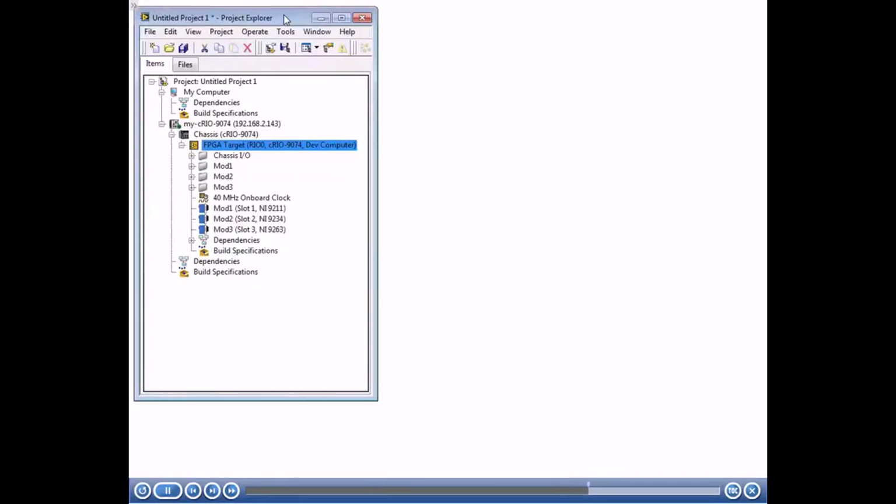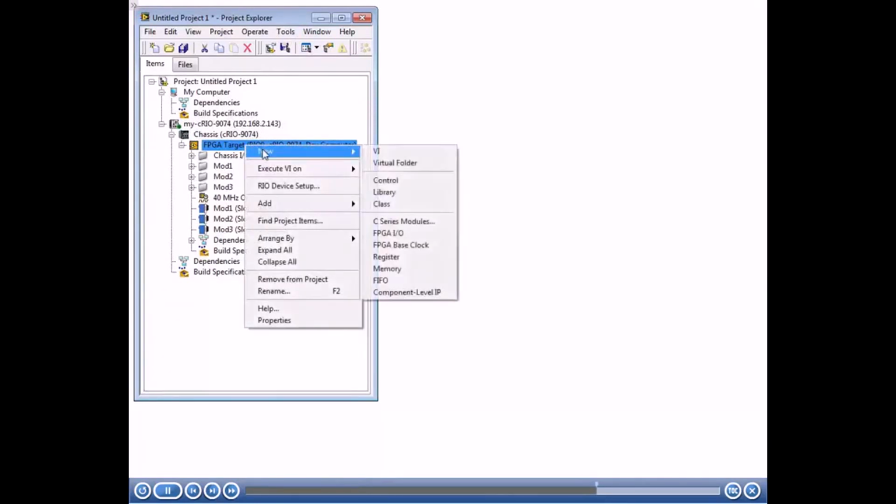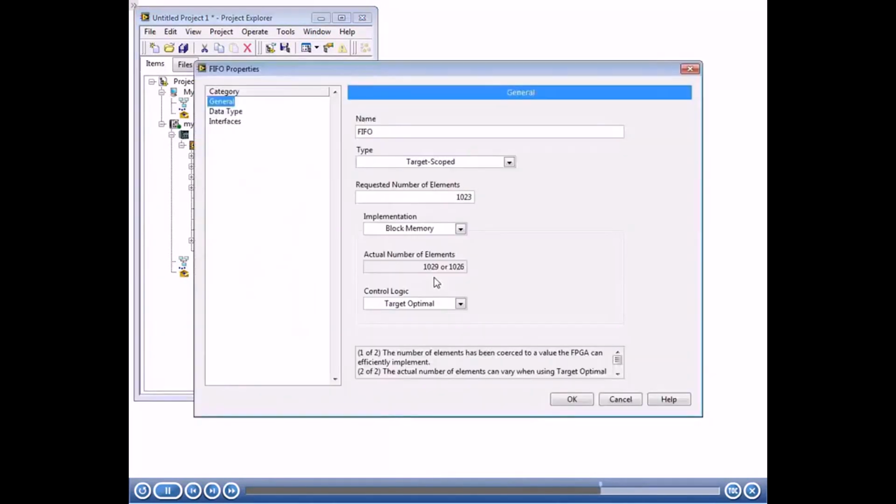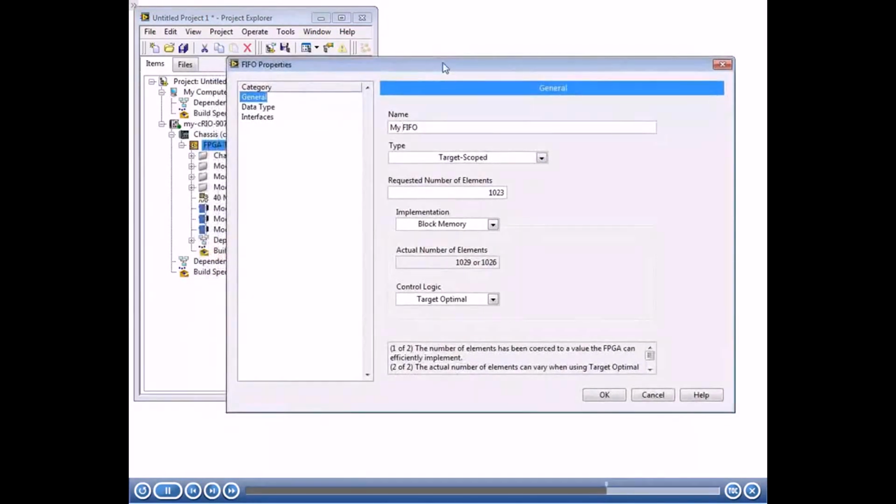In this demo, I'm going to create a target scoped FPGA FIFO item. Here we will go to our FPGA target, right-click it, go to New, and then select FIFO. In this case, I'm just going to call it My FIFO, and that's what the name of it will be in the project. Here I want it to be target scoped, and I can define how many elements I want this FIFO to contain. In this case, I'm just going to leave it at 1023.